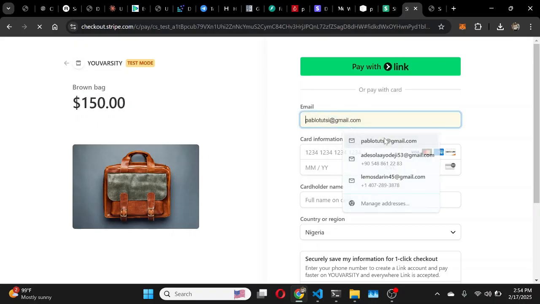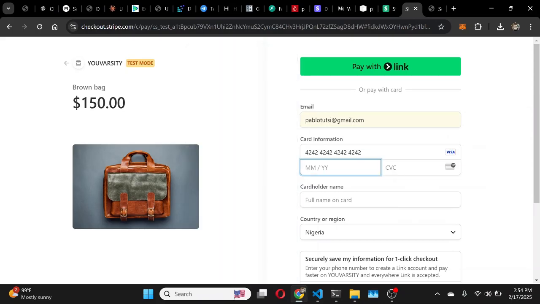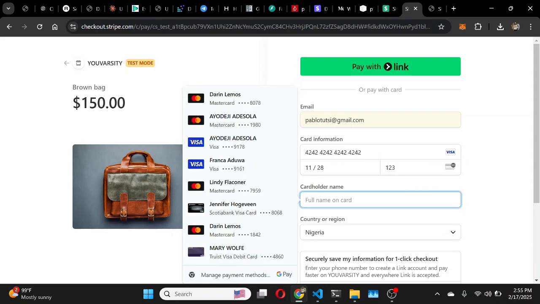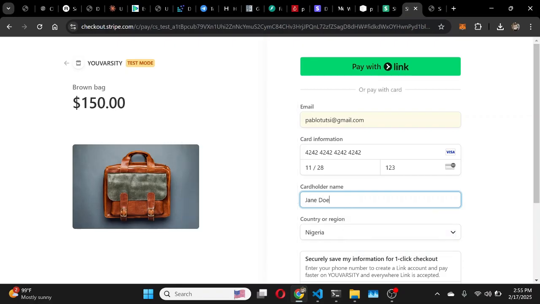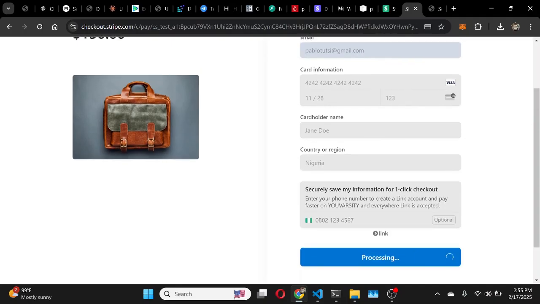So the email is still going to be like a test email. And then here, I'm going to put in my test card. And for the month, I'll just say 11/28. CVV is 123. And the name is going to be Jane Doe. Now, once I click pay, we should be taken to the success page to let us know that the payment was successful. So let's just see how that goes.